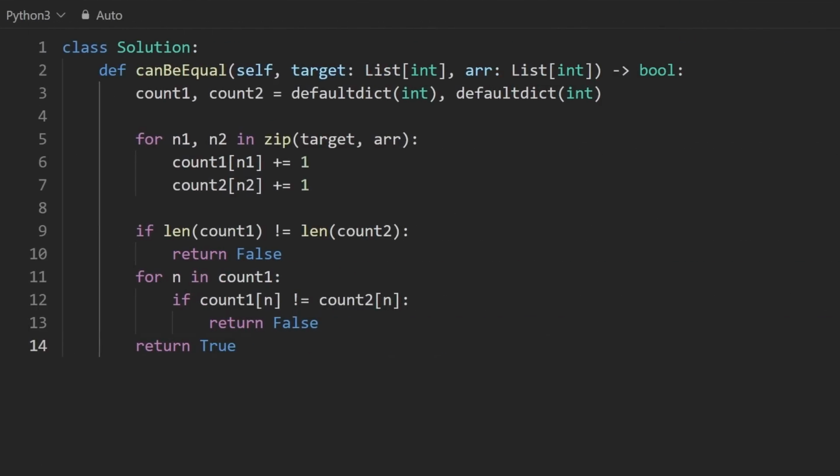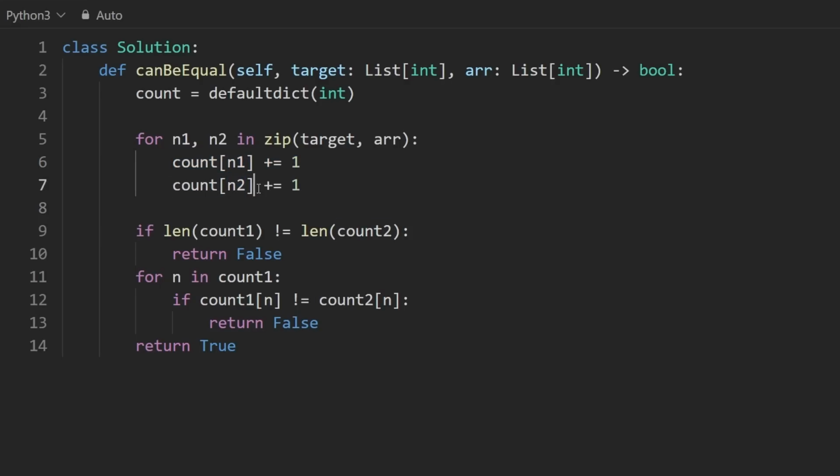But there actually is a way to get this down to just using a single hash map. So let me kind of optimize this just a tiny bit. Let's just have a single hash map. Let's call it count. We're going to do the same thing up here, but with the first element, we're going to increment the count of that. With count from the second element, with the same hash map, we're actually going to decrement the count. So you might be able to see where I'm going with this.